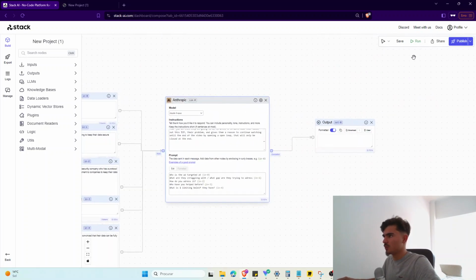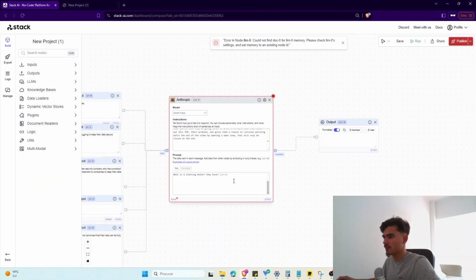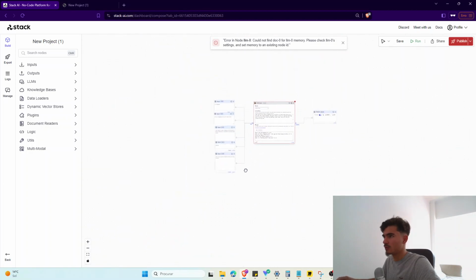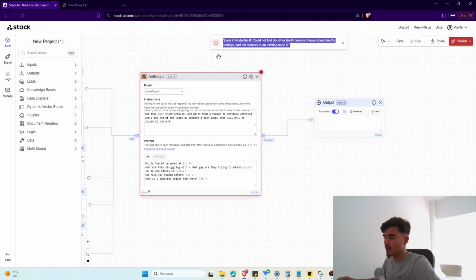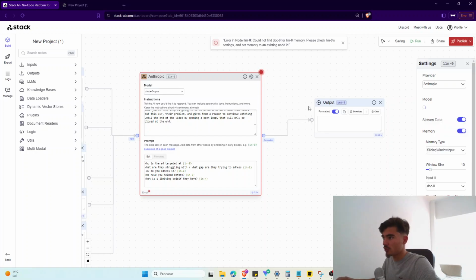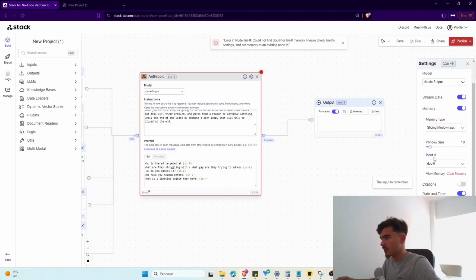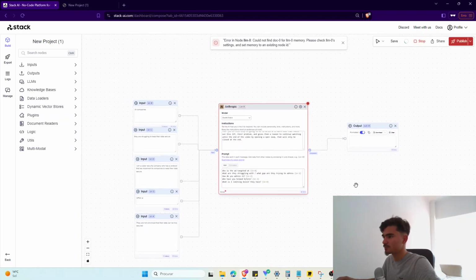And now we're gonna run it once, because you have two ways where you can test it. Because we put a doc. Where did we put the doc? Oh. Okay, so this is a good error. This platform is very easy to use because whenever you get an error, it's gonna come here. So, error in node LLM 0: could not find doc 0 for LLM memory. You're gonna go into settings, you're gonna see here the input ID was doc0 instead of input 0. So change it, it can be 0, 1, 2, 3, it doesn't matter. But now it's gonna run.